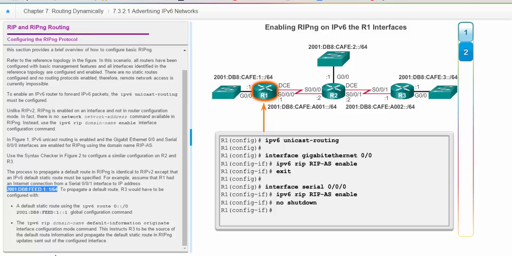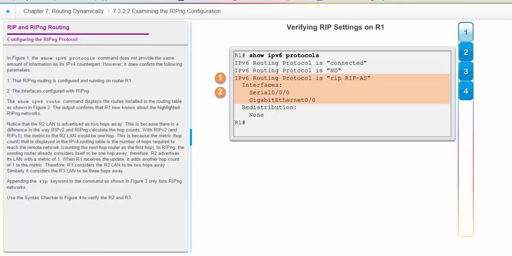You'll notice that the show IPv6 protocol doesn't give you as much information as show IP protocols did for IPv4. With this one we get the RIPng routing. It's configured and running on router 1, and that the interface is configured using RIPng.